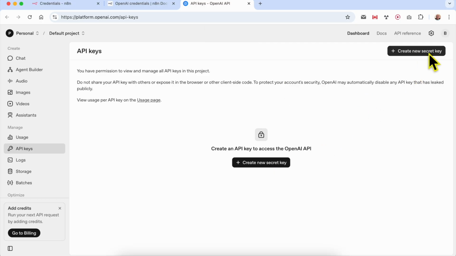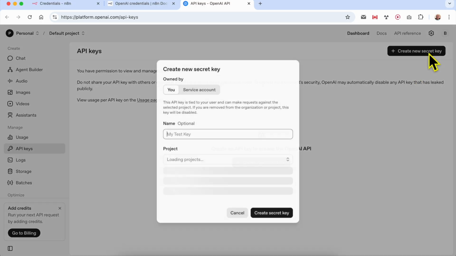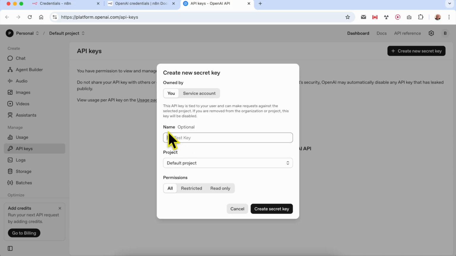Click on Create New Secret Key. This page will open up. First, give your secret key a name, for example, my n8n test key. For the project, if you have multiple ones, you can select them from here or go with default project. For the permissions, you can set all, restricted, or read only. I will give it all permissions. After that, click on Create Secret Key.